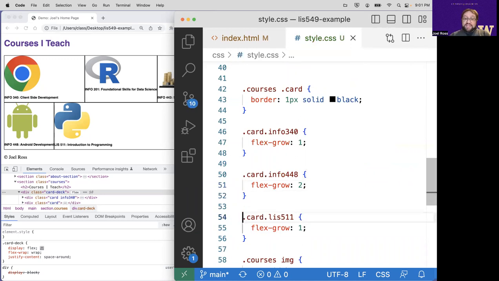What's going to happen is that out of the empty space, the LIS 511 gets 1 share of it, and the info 448 card gets 2 shares of it. So out of all the space, you get 2 and you get 1, the ratio between them. Shares is really the right way to think of it, like stock shares. If you've done cooking, I think of this as parts. It's almost like mixing drinks: 1 part LIS 511, 2 parts 448, and that's the ratio you need to have between them.